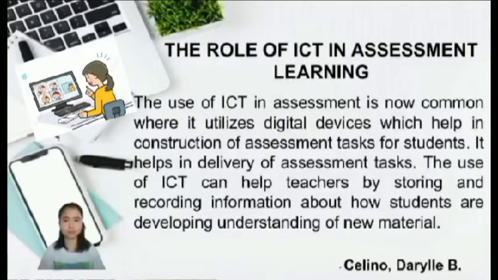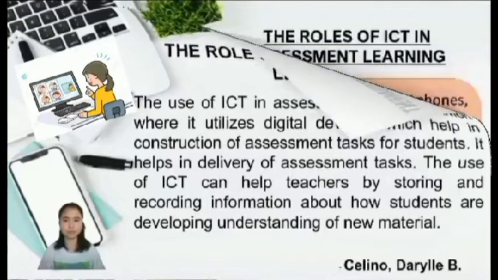ICT is used in assessing students' learning by testing, to administer tests, to score the tests, to analyze, and to facilitate. Assessment refers to the wide variety of methods or tools used by educators.